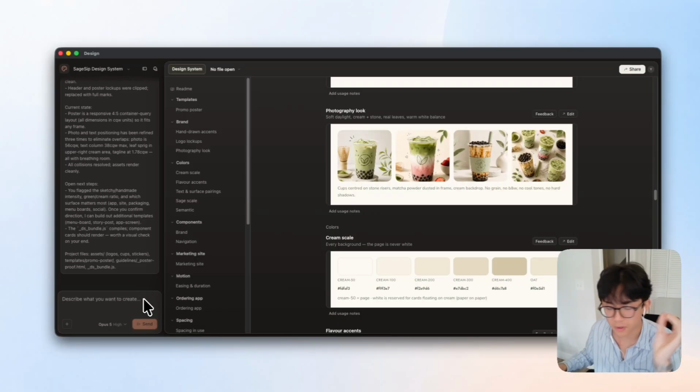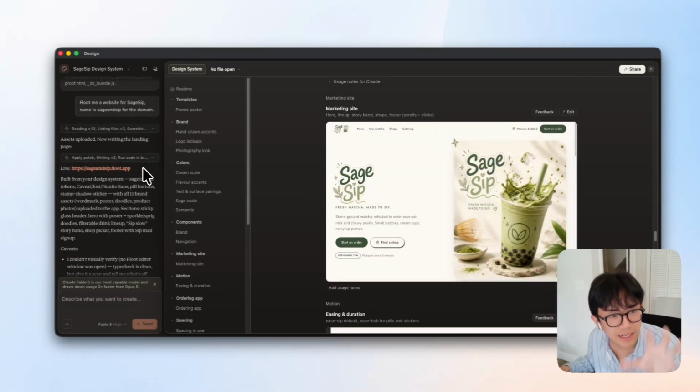Once you have the connector set up, all you have to do is tell it to floot me a website for Sage Sip. Name it Sage and Sip. Then you just have to click send. Use any model you like. Let's do Fable for this one. So I let it run and now it finished.